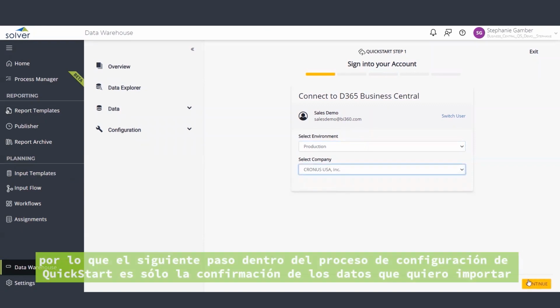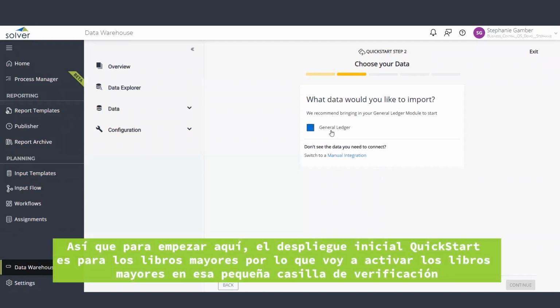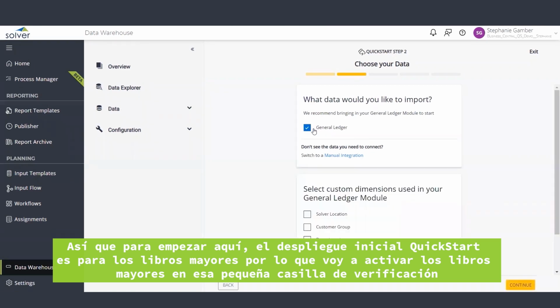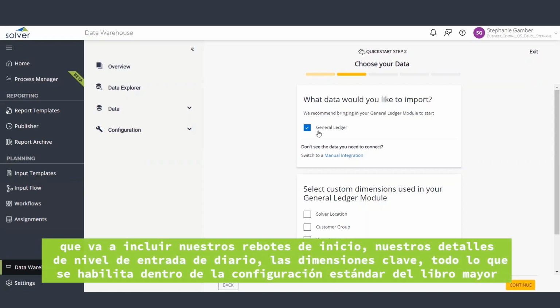So the next step within the QuickStart setup process is just confirming the data that I want to import. So for starters here, the initial QuickStart deployment is for general ledger. So I'm going to enable general ledger. And that little checkbox, that's more than just bringing in one field or enabling access. This has a complete configuration for general ledger, all of the key fields that we need. That's going to include our beginning balances, our journal entry level detail, key dimensions. All of that is enabled within the standard general ledger configuration.